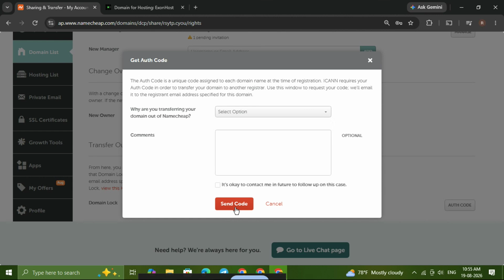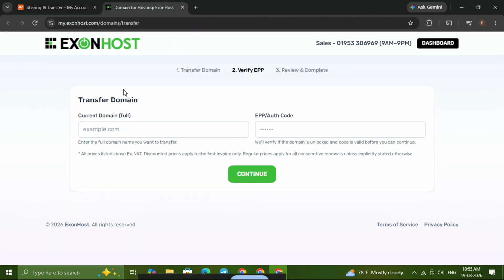Now switch over to ExonHost. Go to the ExonHost domain transfer page. This is where you begin the transfer order. On the page, enter the domain name you want to transfer from Namecheap. Double check that the spelling is correct, because even a small mistake can cause issues with the transfer request.